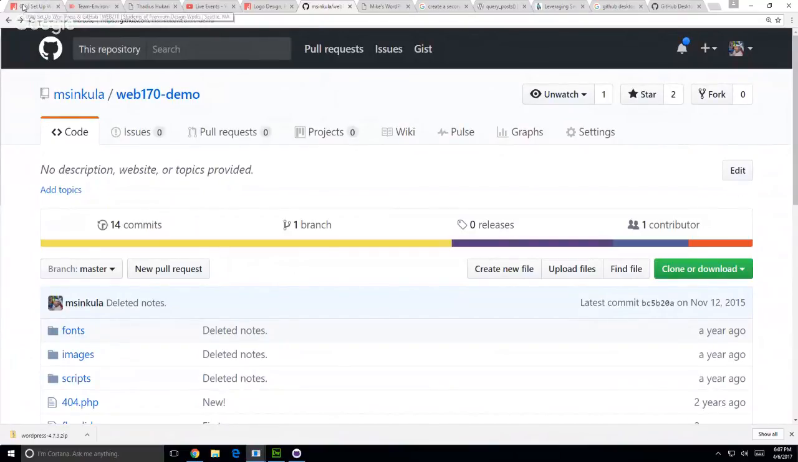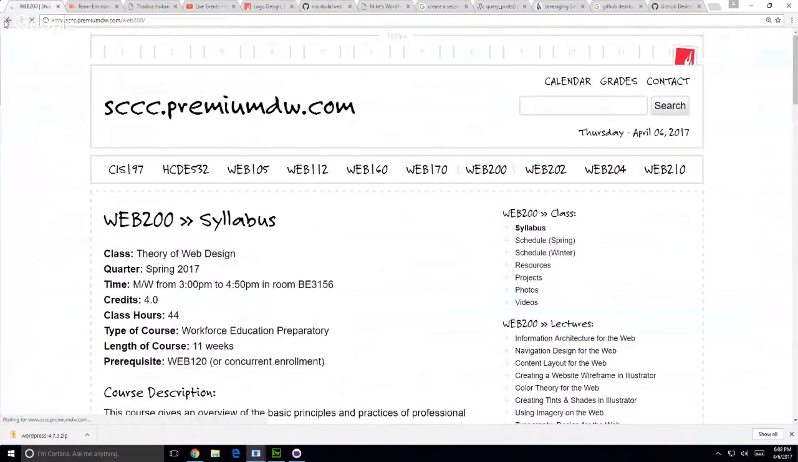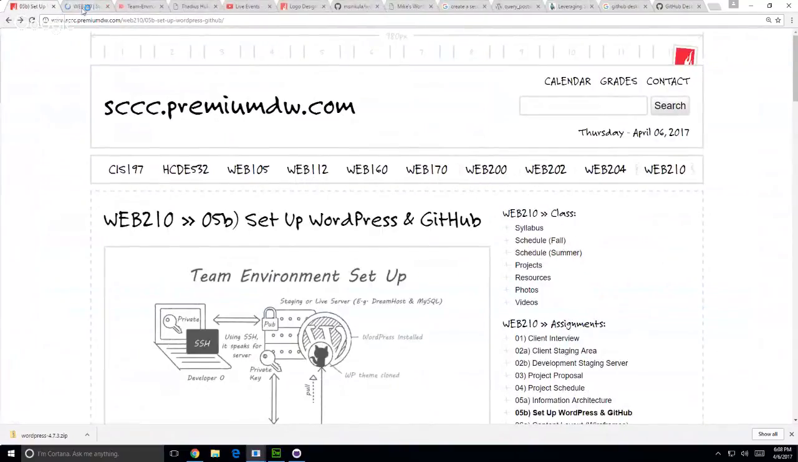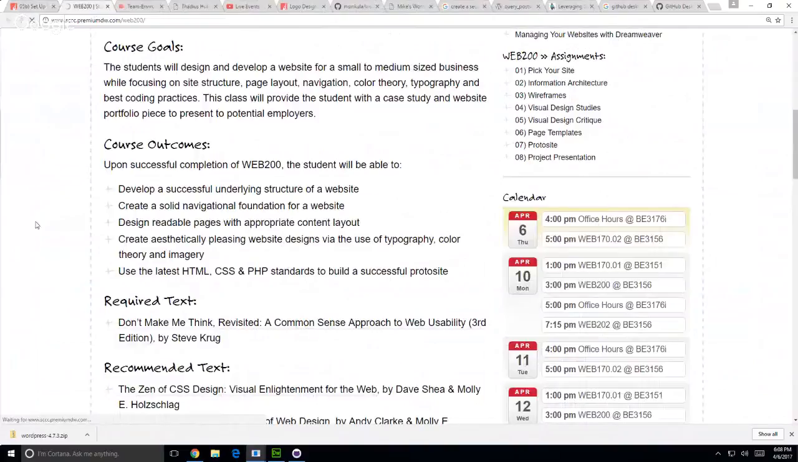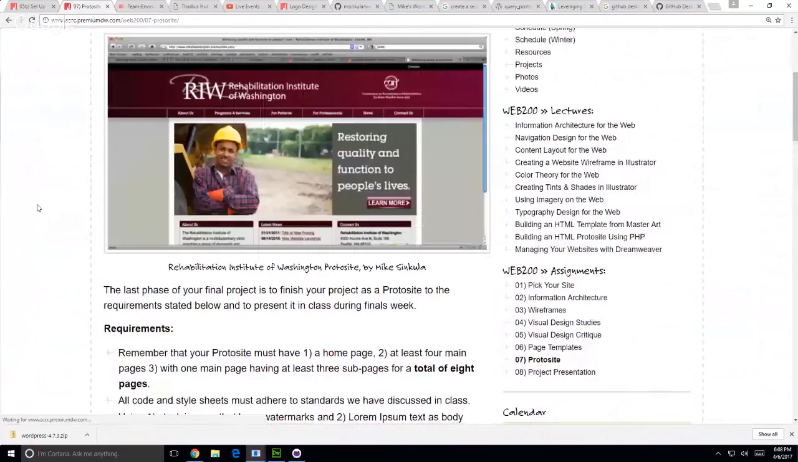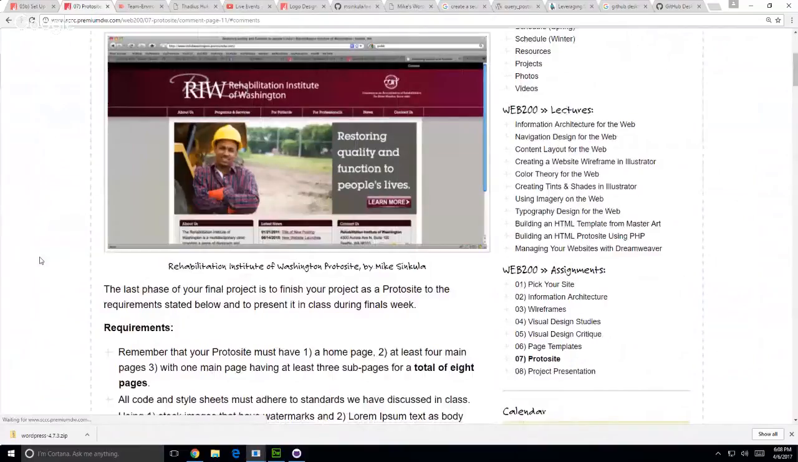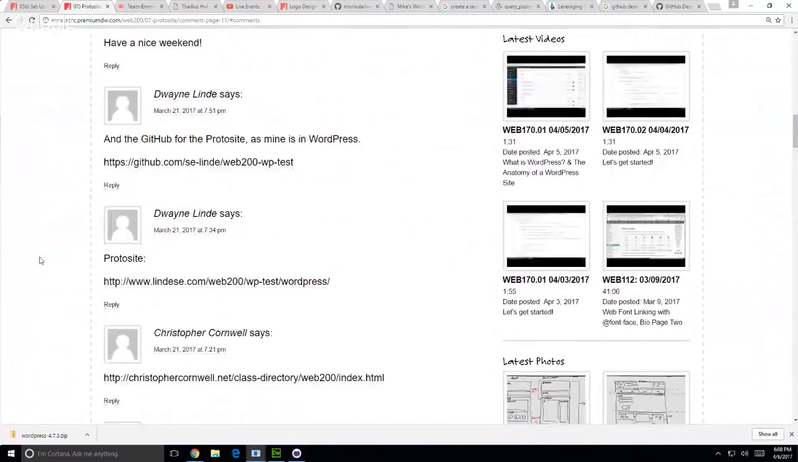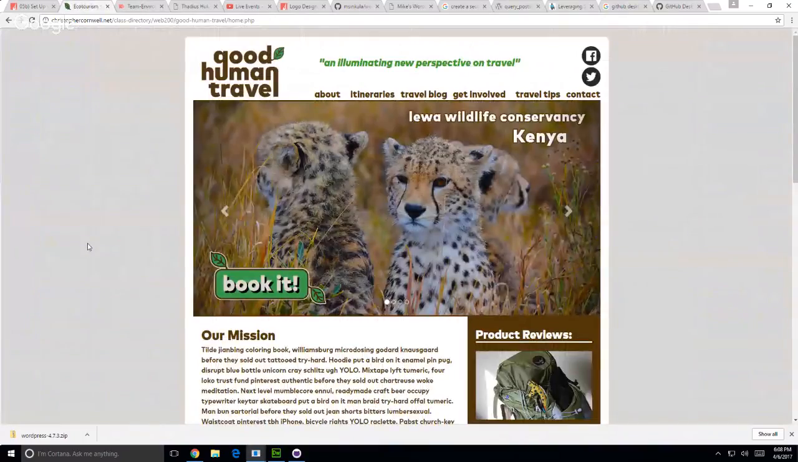If you have a site that you have done in Web 200 that you hopefully didn't delete from your server. If it's gone, Cornwell, I'm going to be upset. I'm always going to go to Cornwell's. Okay, so here's Cornwell's proto site, right?